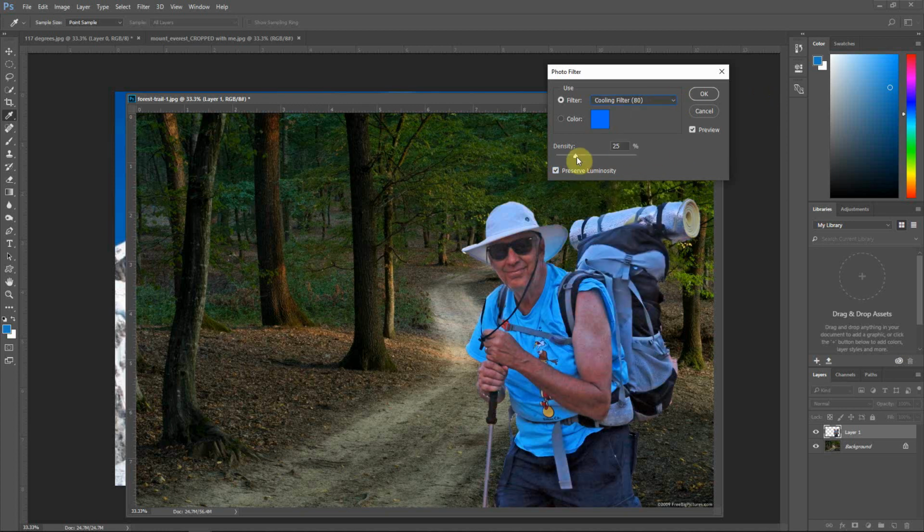Obviously too cool. But look at the slider here, it's the density. You can make yourself not cool at all, so to speak. Or you could add just a little bit of blue tint to the image, and we can look at our before and after.